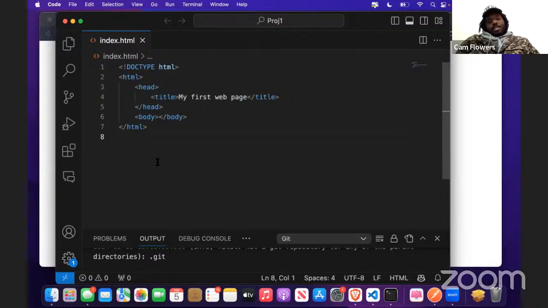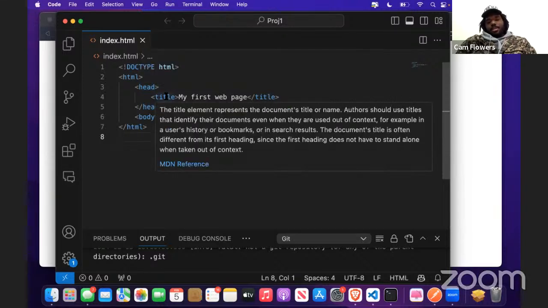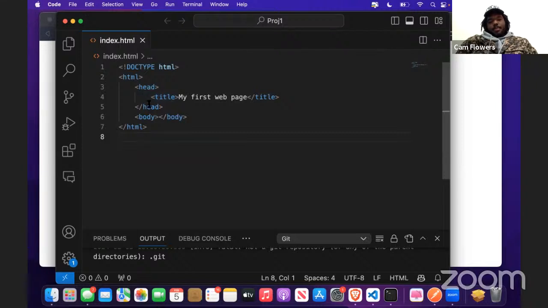And another cool thing, just to know, pro tip, is that VS Code, if you hover over elements, will give you a breakdown of what that element is actually doing, which I really like. So here, the title element represents the document's title or name, right? These little tooltips that pop up when we hover over certain elements in VS Code are really helpful.